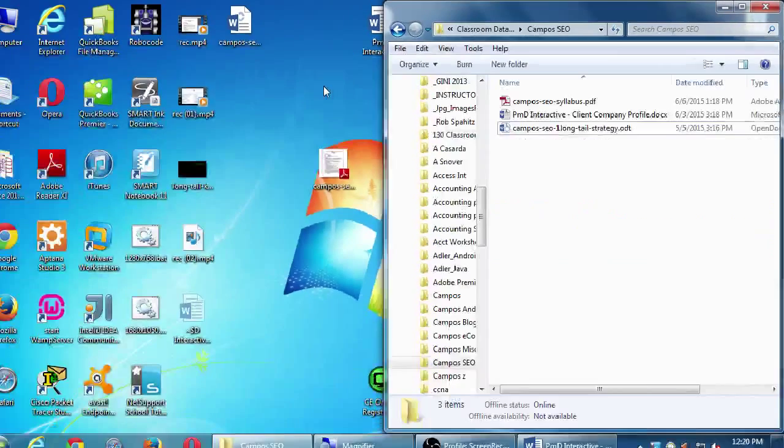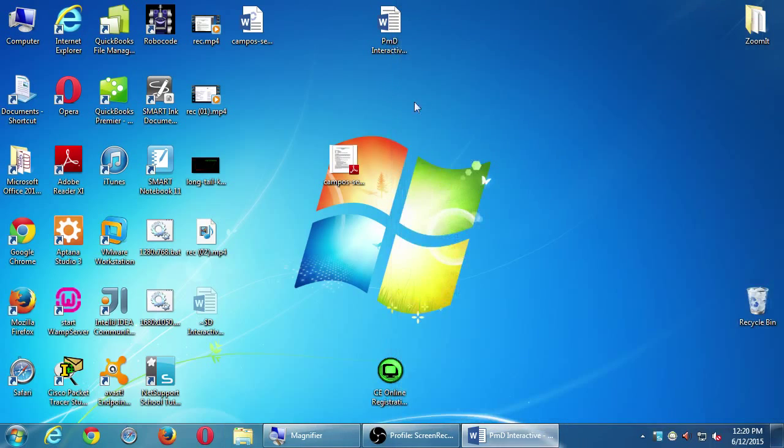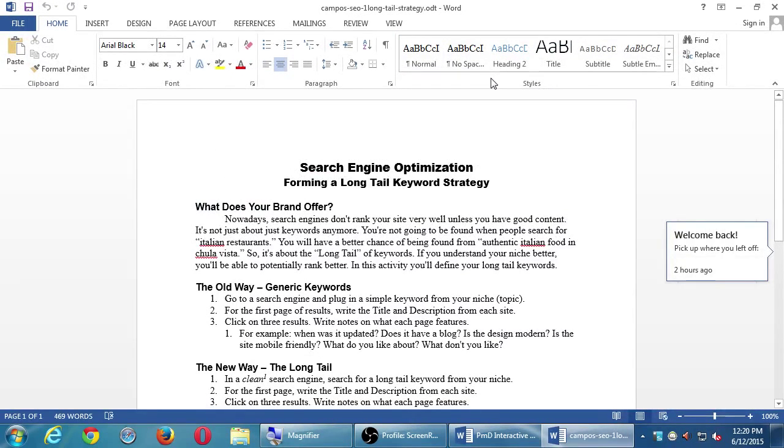So copy that over. Long tail strategy document. This is the competitor research. It's also helping us to figure out our long tail keywords, because we're going to find out, this is the keyword that I was going to try to be found by, and I'm finding that a lot of other people are also using it.